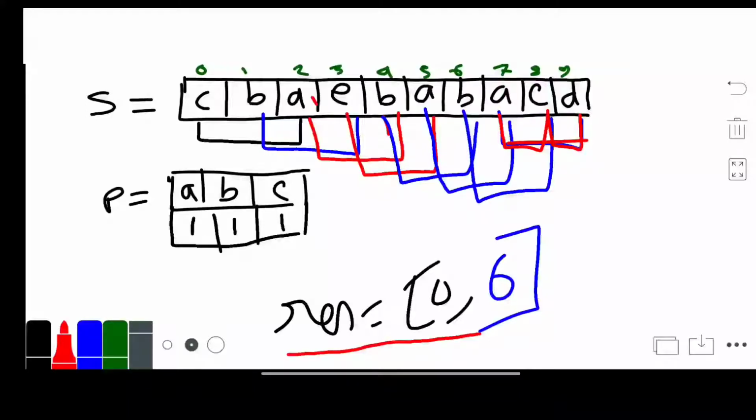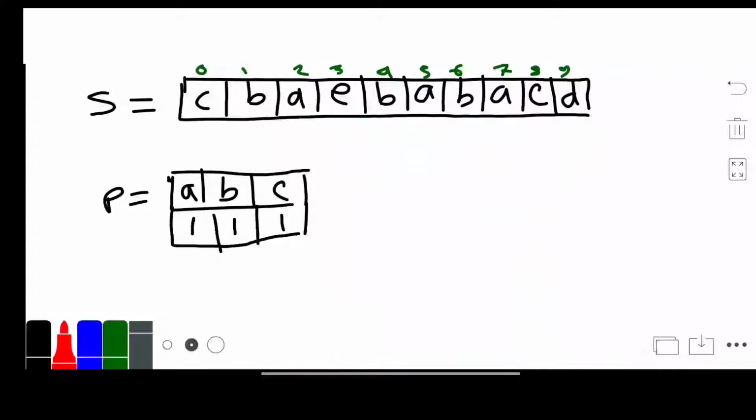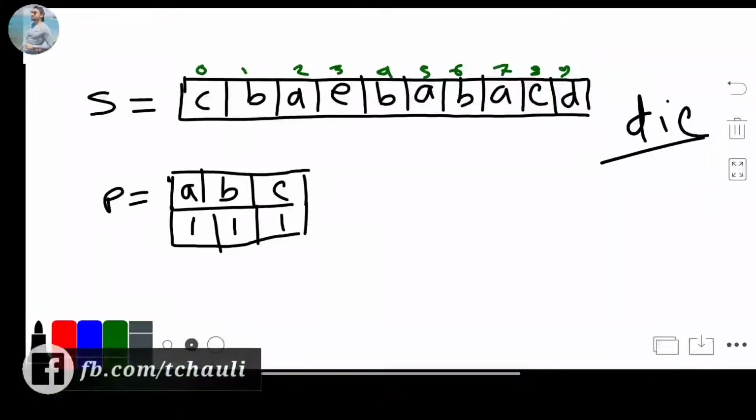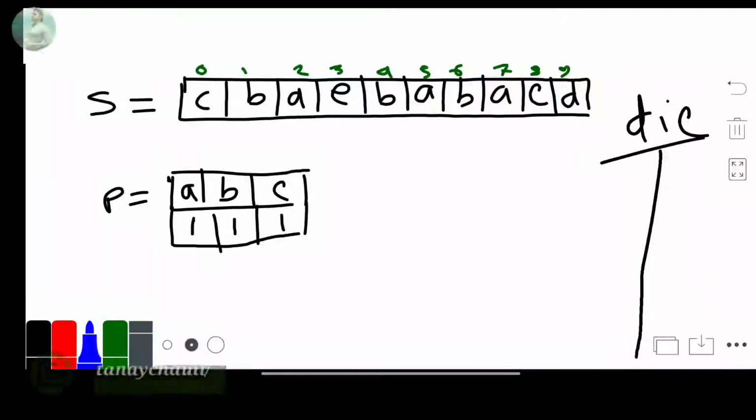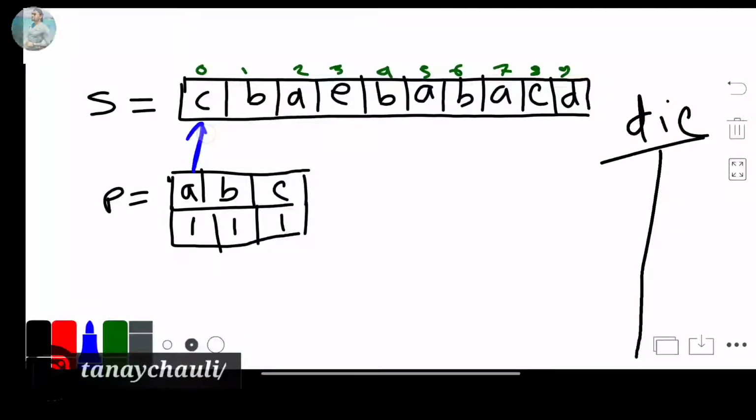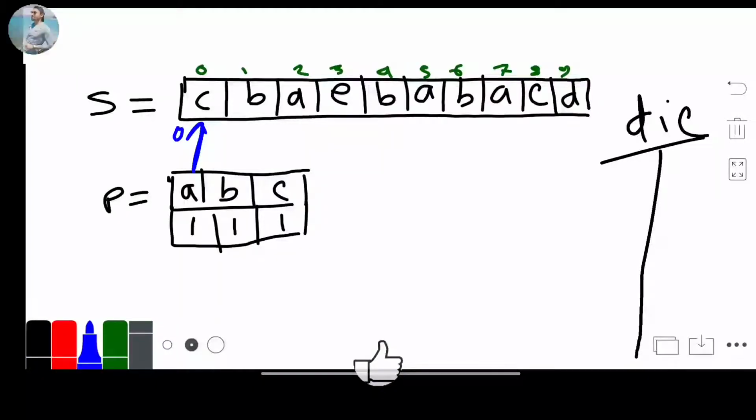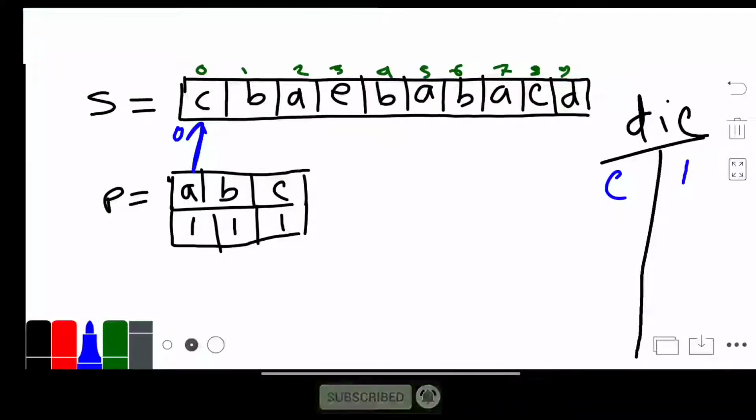So how do we implement it? We will take a dictionary and start from the 0th index. Index I is 0. Now we check whether this is present in the dictionary. No, so we simply add it to the dictionary with a value of 1. So now we check B.